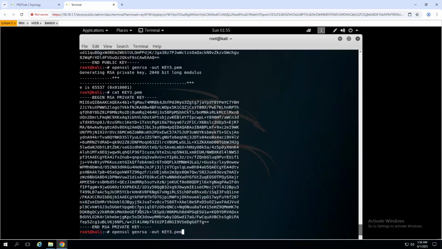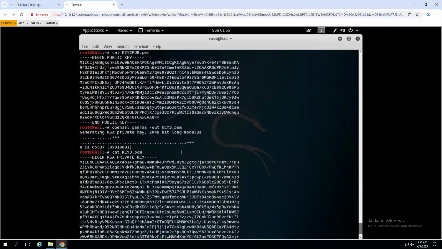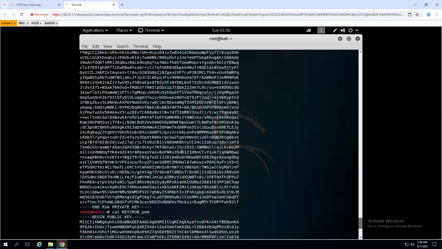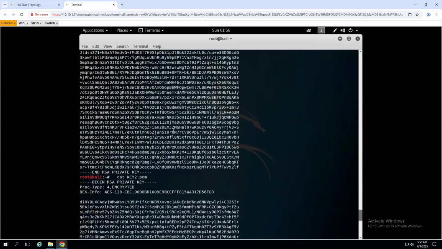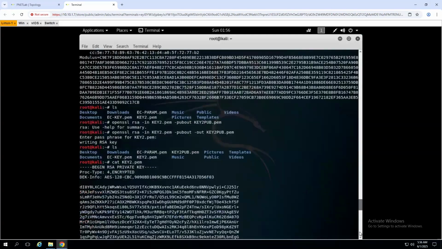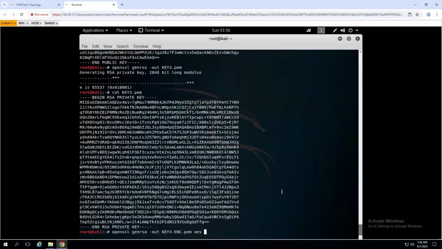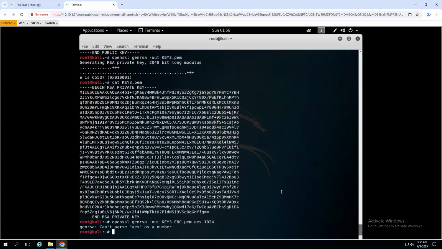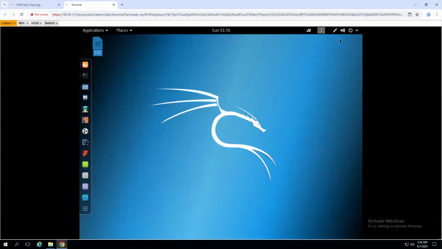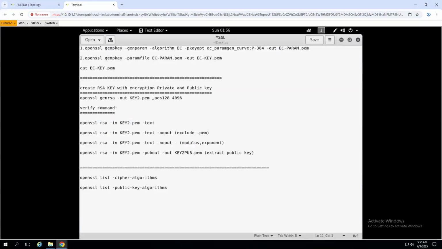But say, for example, if I want to create a key with encryption, so I'm going to say key3 with encryption, ENC. Let me give a name, hyphen here, with encryption. I'm going to give the command AES 1024. There is a syntax error here. I have to give hyphen there.